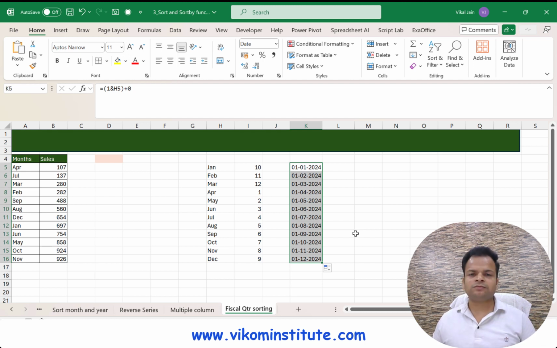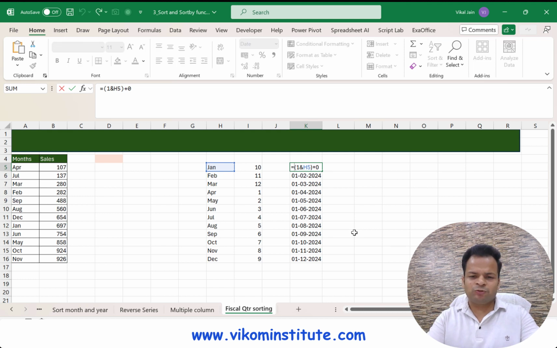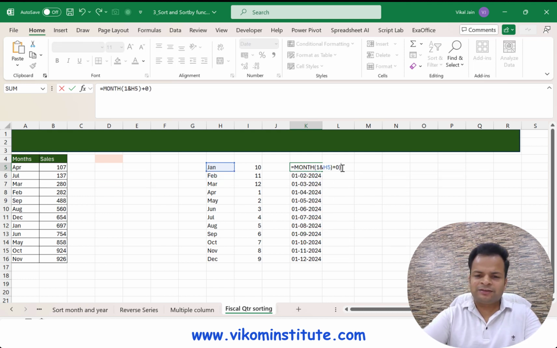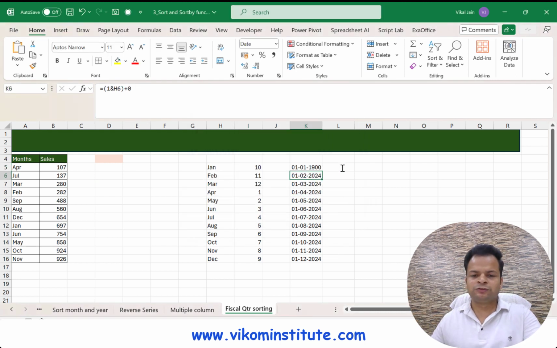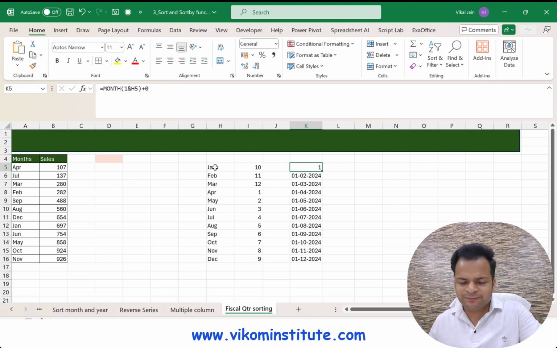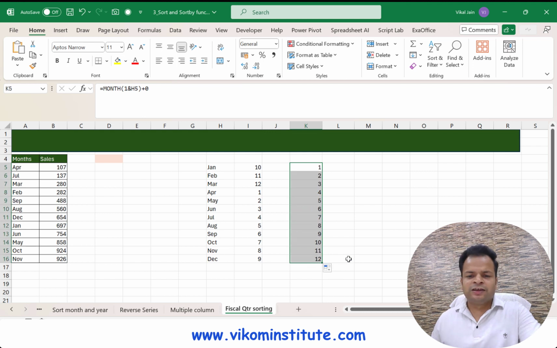Now let's extract the month here. I'm going to use the month function, close the parentheses and enter. Now I am going to change it to general. You will see from January I am getting number 1, and let's drag and drop. Here we have 1 to 12.